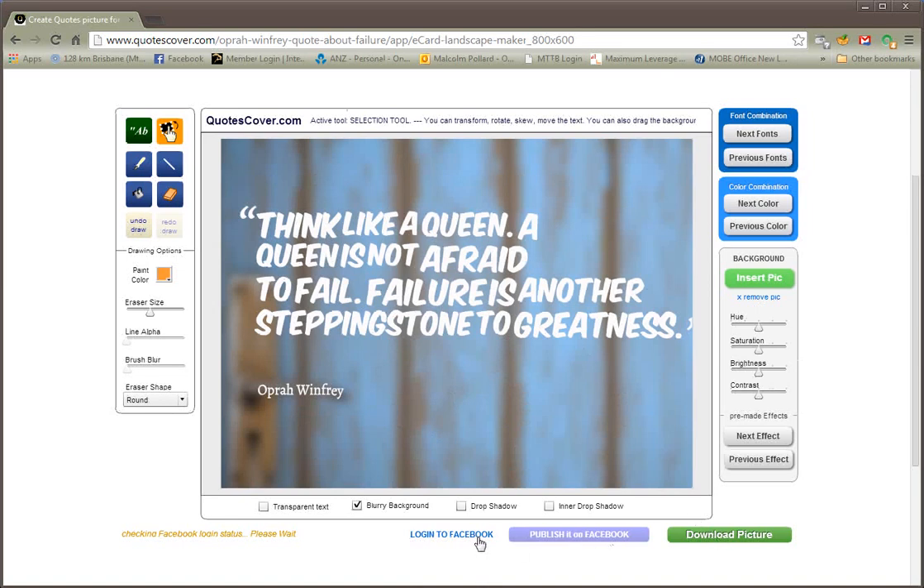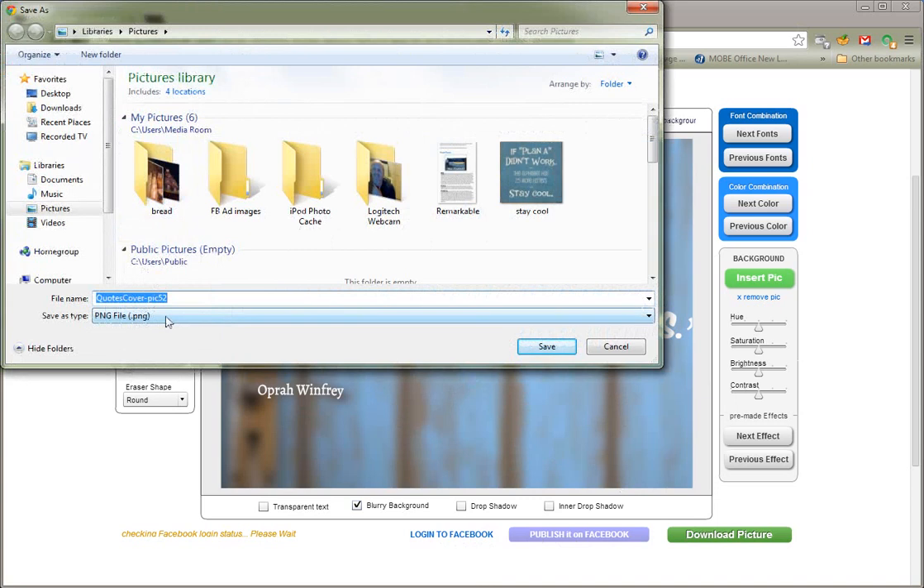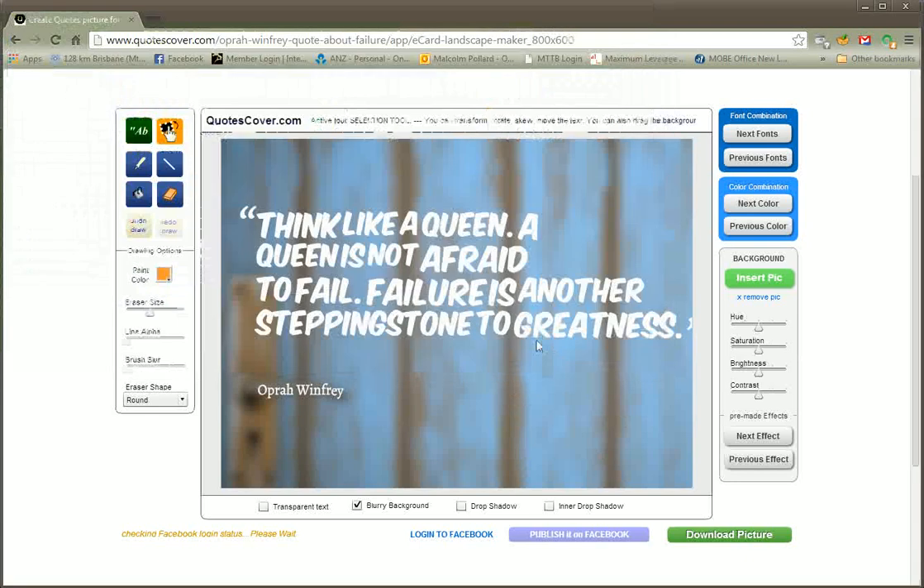So if you log into your Facebook here, I'm not going to do that right now, log in and then publish it. You must be logged in first. Otherwise, just click download picture. It saves it as a PNG file, which is Portable Network Graphics, which I won't worry about explaining. Let's just save it to my desktop, give it a name that you want, and then you can go and post that on your Facebook page, ready to roll. So that's pretty much how you use it.